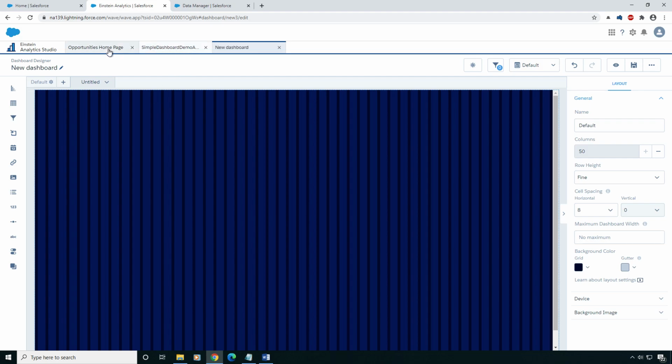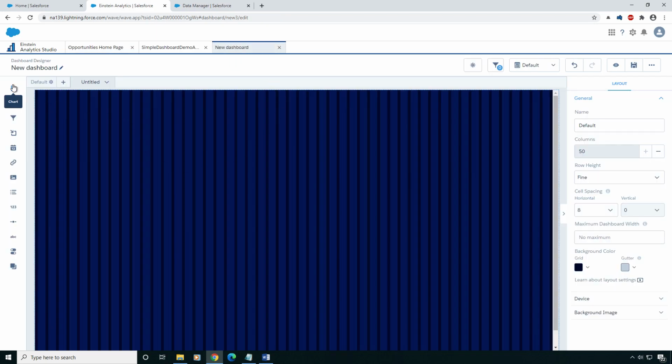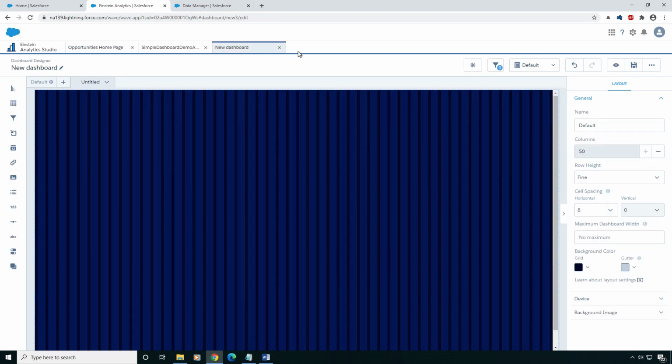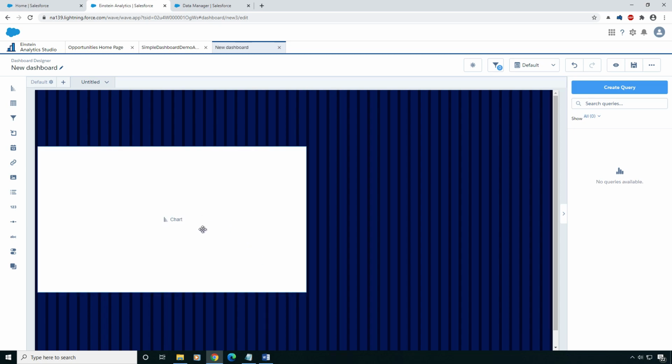And if I want to recreate opportunities by account name and owner, I'm going to need to go ahead and drag on a chart widget in order to recreate this first horizontal bar chart here. So let's go ahead and drag a chart widget onto the page. We'll size it, make it look a little bigger.